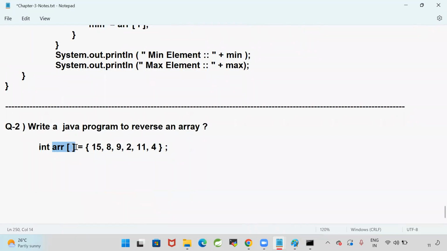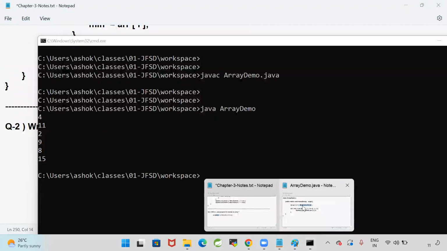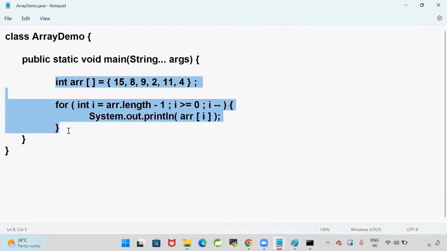Whatever logic I have written, am I reversing the array here? Are we reversing the array in this program? No. In this program, our array is not reversed. Our array is available as it is. We are just getting the elements from back to front. That is not my question. If I ask you to print the array elements from last index to first index, then this program is correct. But my question is, reverse an array.